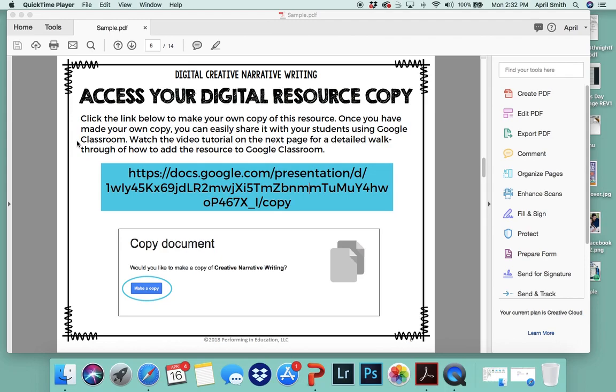Google Slides. So the first thing you need to do is make sure that you open up your document and you look for the link to the resource. Now don't copy this link because this is not a link to an actual resource. This is just an example. For each and every resource, so each type of writing, you will have a different link. So if you have all the types of writing, you're going to want to go through and click on every link and make sure that you have a copy in your own drive.